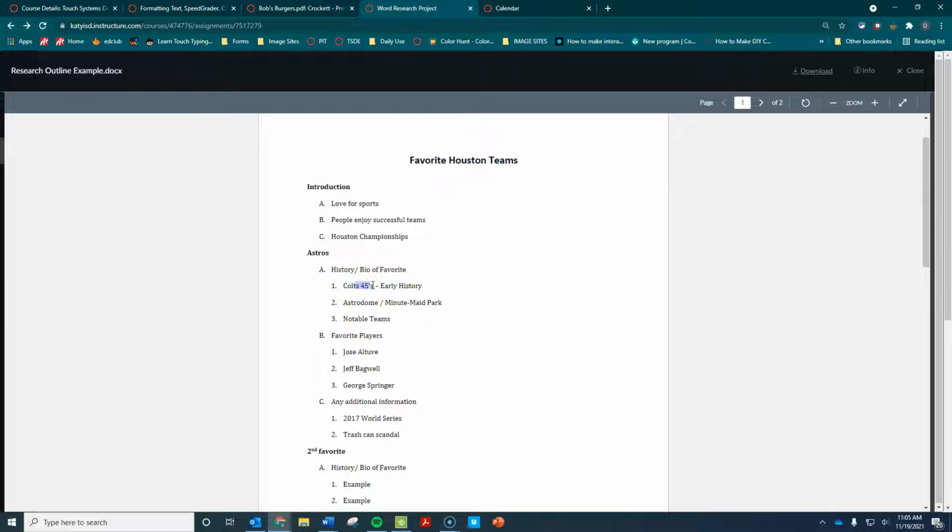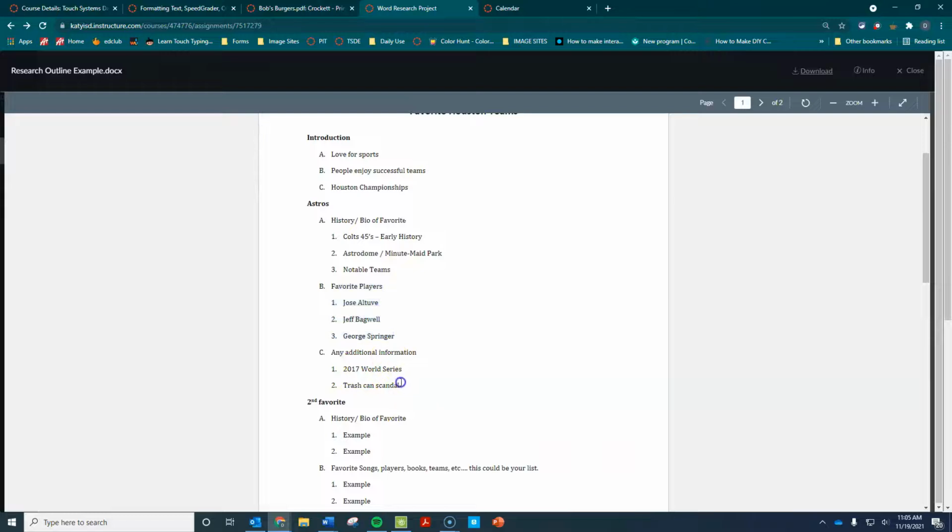That's what the Astros were before they were the Astros, and the early history. Then I'm talking about the Astrodome and Minute Maid Park a little bit. Astrodome being the first dome stadium in the world, and then some of the notable teams. I'm going to talk about those for a little bit. Then I'm going to list out my favorite players, and then I'm going to talk about a couple more things at the end about the 2017 World Series and the trash can scandal, and then that would be it.